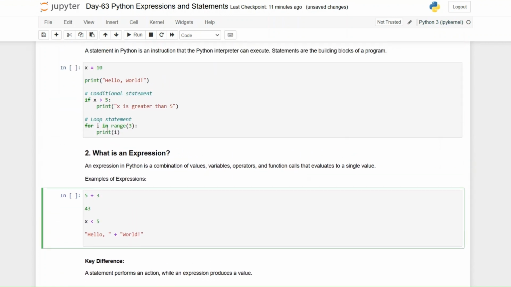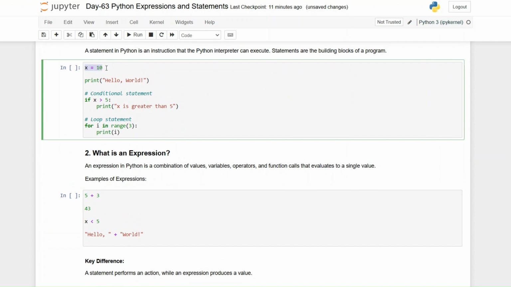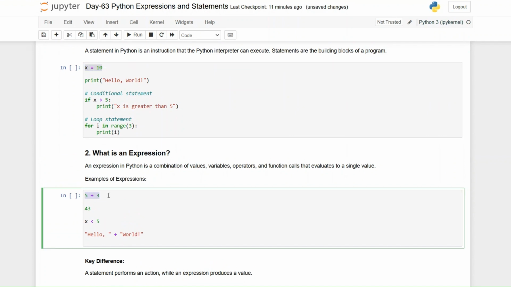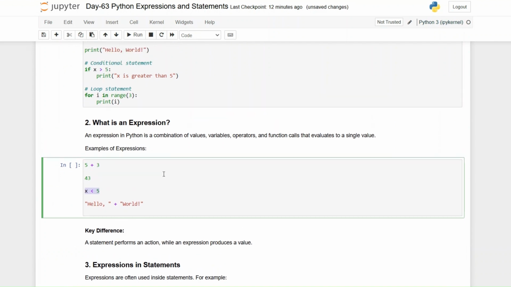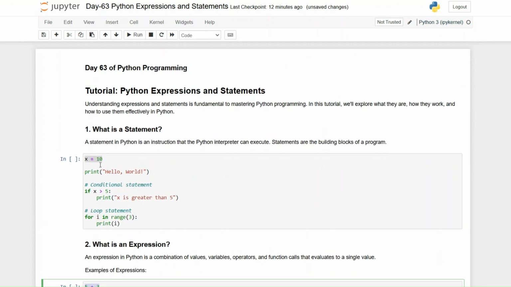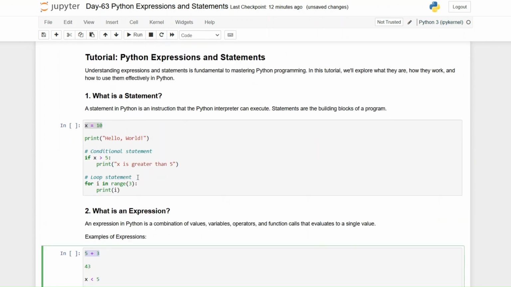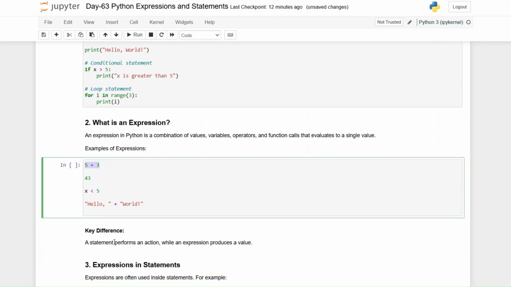You can see clearly the difference: x equals 10 is complete. But 5 plus 3, there's no equals, not complete. 43 is just there, x less than 5. So that's the difference between expressions and statements. An expression produces a value and is often part of a statement. While a statement does something and might use expressions as part of it.